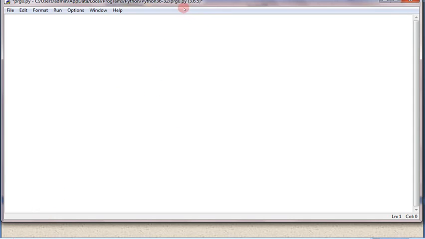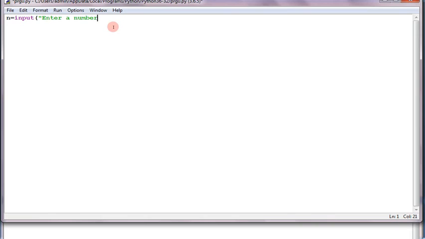This is the Python program editor where I am writing a program. For example, I am writing n equal to input. I am inputting the number from the user from the keyboard, with the prompt: enter a number. Then I am giving the if statement: if n is greater than 0, then print n, is a positive number. I just printed here positive number.